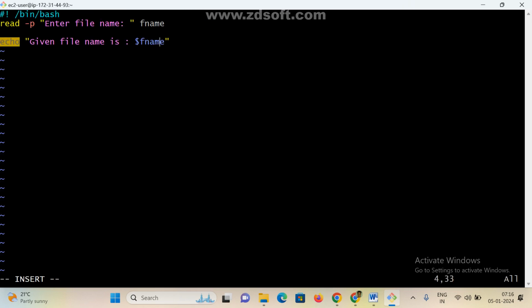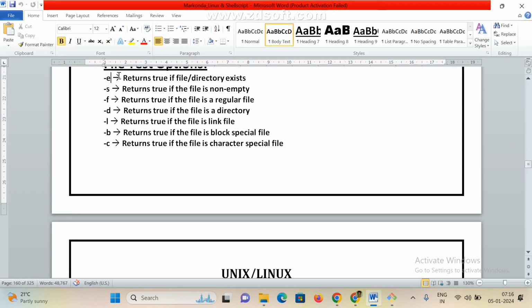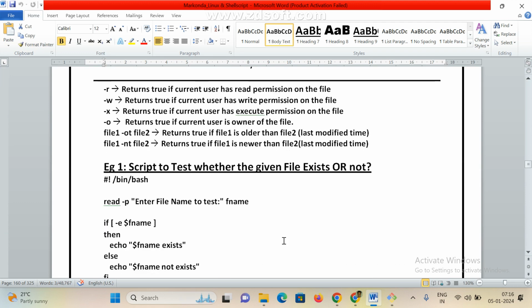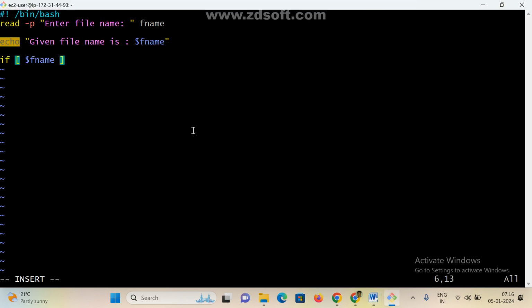I want to check, so how to check the if condition? If dollar fname. We want to check it, right? So these are the options. Hyphen e means it returns true. So how to check it? See here, hyphen e and file name. Hyphen e file name. Now I am using this, and all the rest is the same story.